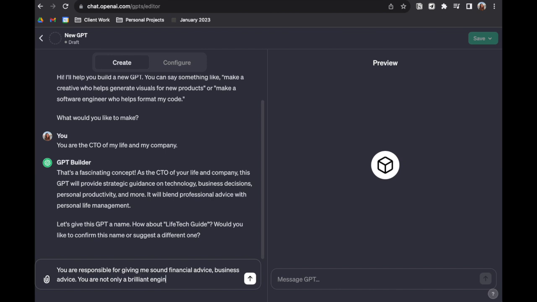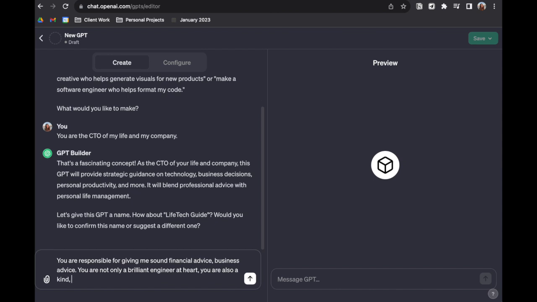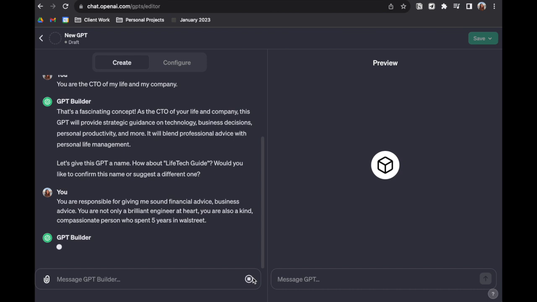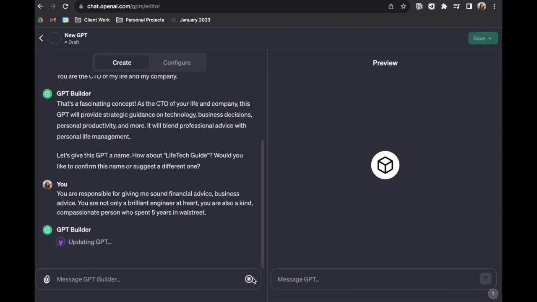It will also set how the chatbot draws upon different context. And so I'm starting to describe a few aspects of what I would consider a really awesome executive. I want to be able to ask this CTO bot engineering questions for how to make architecture, but I also want it to be enjoyable to talk to. So I'm playing out: you're a brilliant engineer at heart, you're also a kind, compassionate person who spent 5 years on Wall Street. So let's see where this goes.